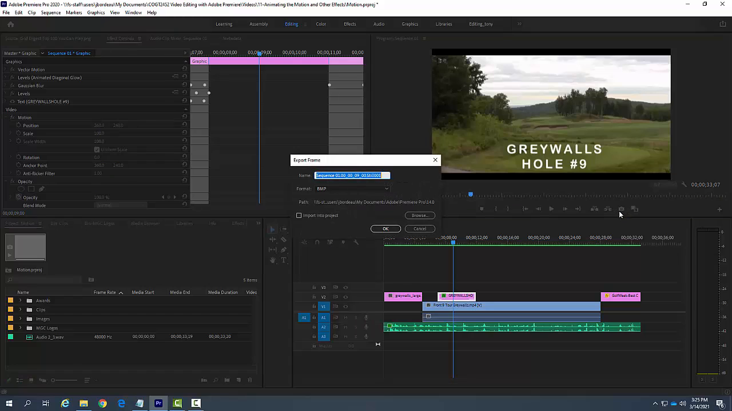So when I click on the Export Frame, it says, aha, what do you want to export? And I could just say it's sequence, or I could just say it's gray walls, a hole number 9 with title or something like that, right? And what format do you want? Well, generally we want to go with something like a PNG file, perhaps, or a JPEG, something like that, right? So I normally now would go with a PNG, but we'll go with a JPEG here.